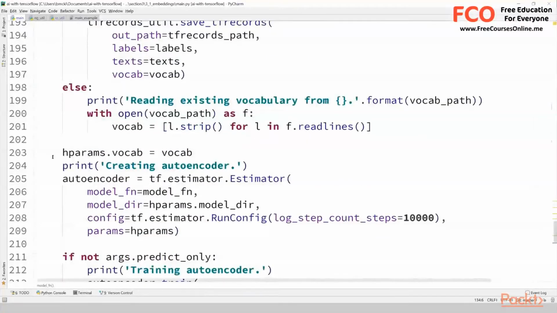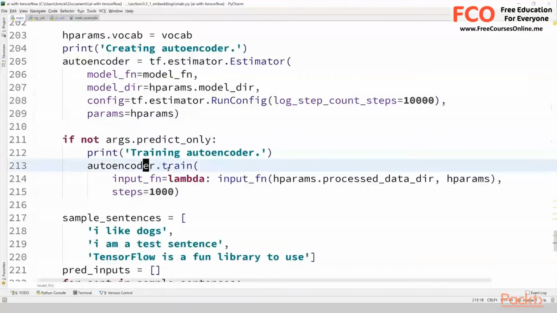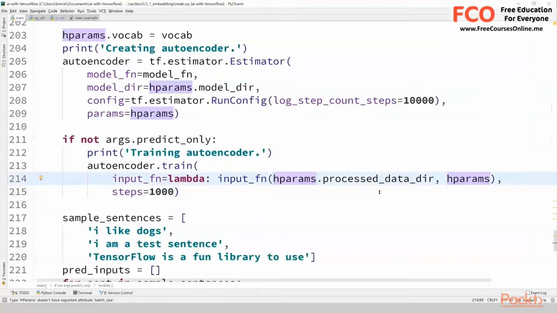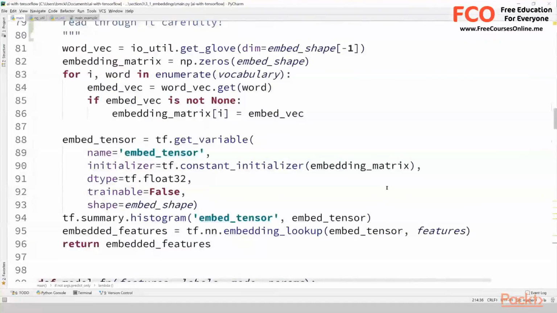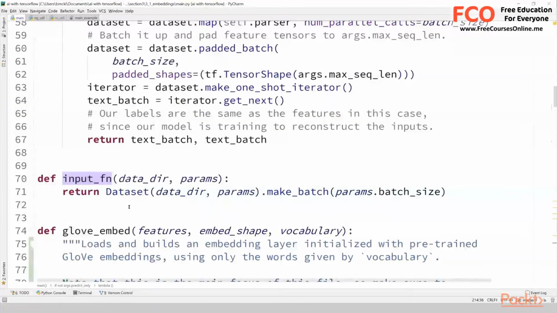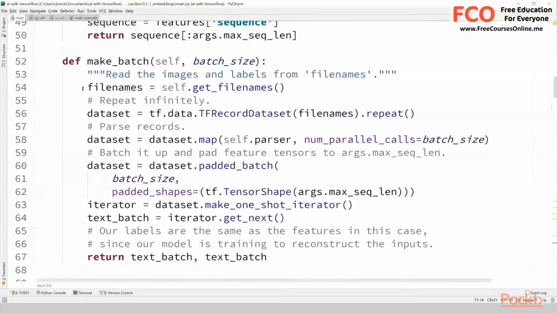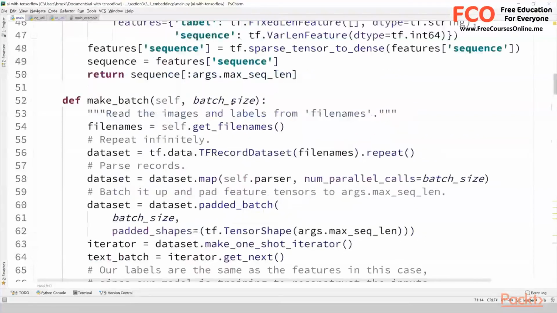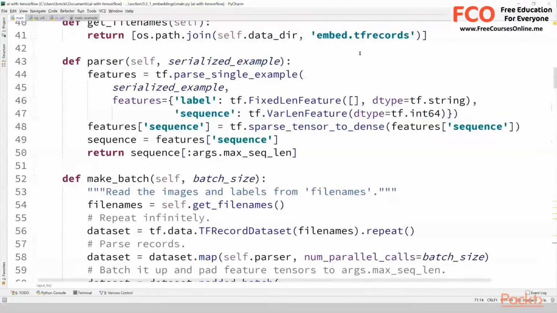Let's see how it's used. We've created it, and all we do is call its train method. We feed our input function with our data directory. This data directory is going to be the one that has the TFRecords data and the parameters for us to tweak our model. Let's take a brief look at this input function here. It is the same style of tf.data that we've seen before. Our input function is just going to call make_batch of this small class I've called dataset here. Make_batch is nothing more than it gets filenames. Filenames for us is just the embed.tfrecords. It's very simple, kind of a toy example, if you will.